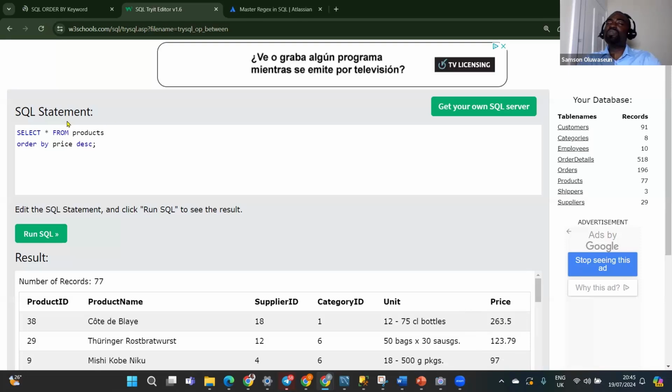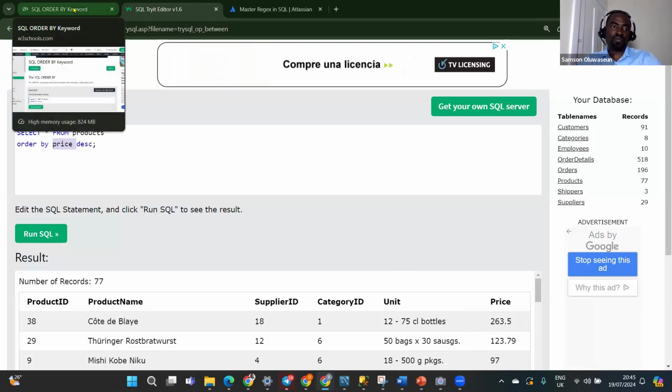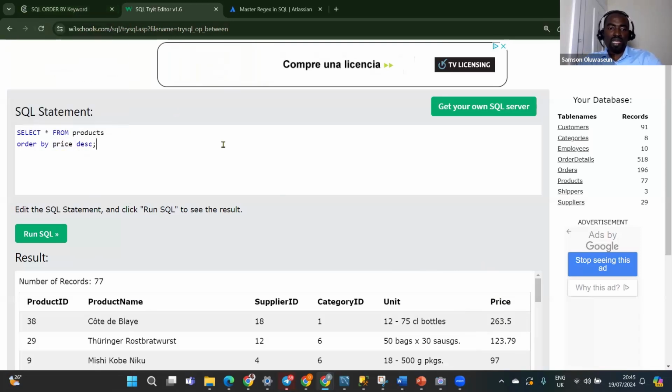So select all the records from the product table, right? And I want you to order the results by what? The price column, which is this column here. And I want you to sort it what? Descending. And that's it. So you can see it's quite direct. So that's the ORDER BY function, right?